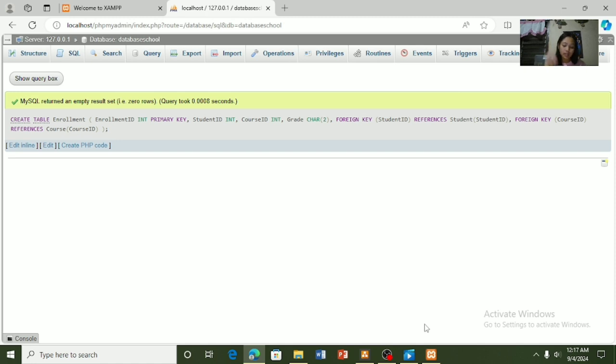Next is the course instructor table. This is optional only. So we create instructor.